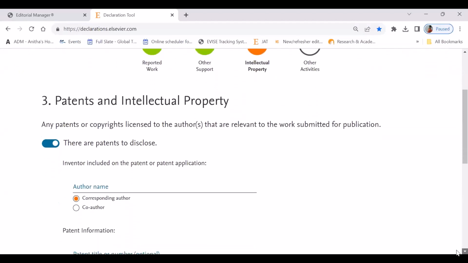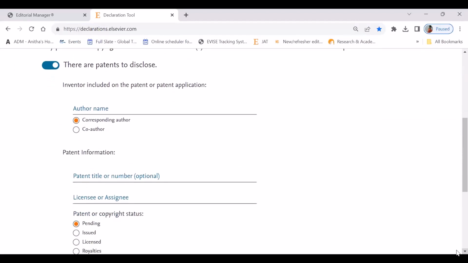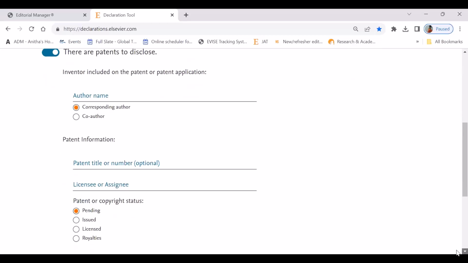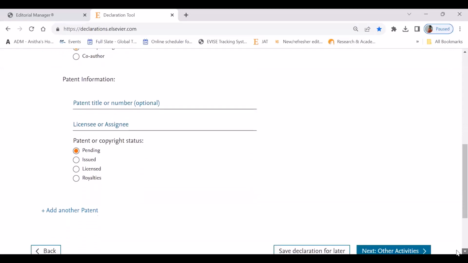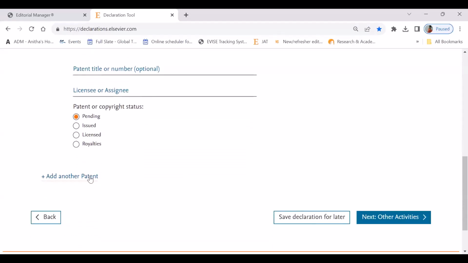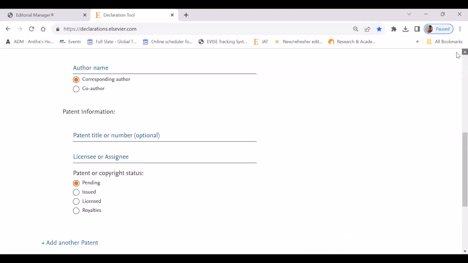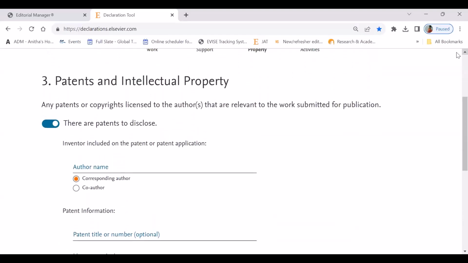So just go ahead and fill all the required details here. As you can see, it asks you for the name of the author, patent information, patent title, license or assignee. And if you'd like to add another patent, you can click here and add. All this information is available on this page, so this is very easily accessible and very clear. The information is very clear.